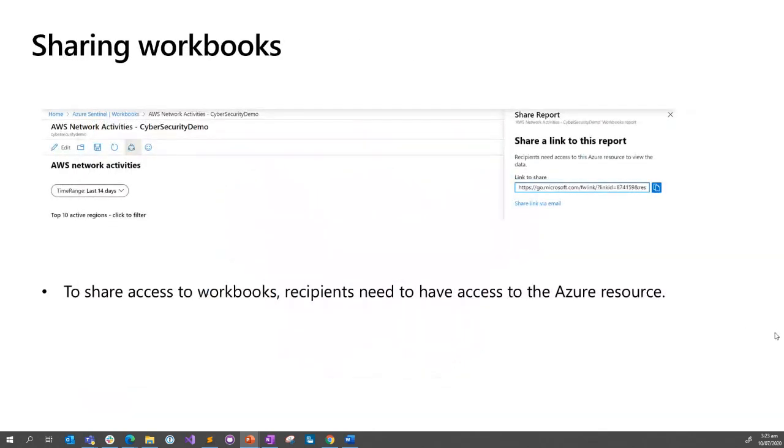The last thing I'll talk about is sharing workbooks. Now, to share a workbook within Azure Sentinel, you click on the share button at the top here, and it will give you a link. The share report blade will come up on the right-hand side. This will give you a link, a URL that can be shared with other people.